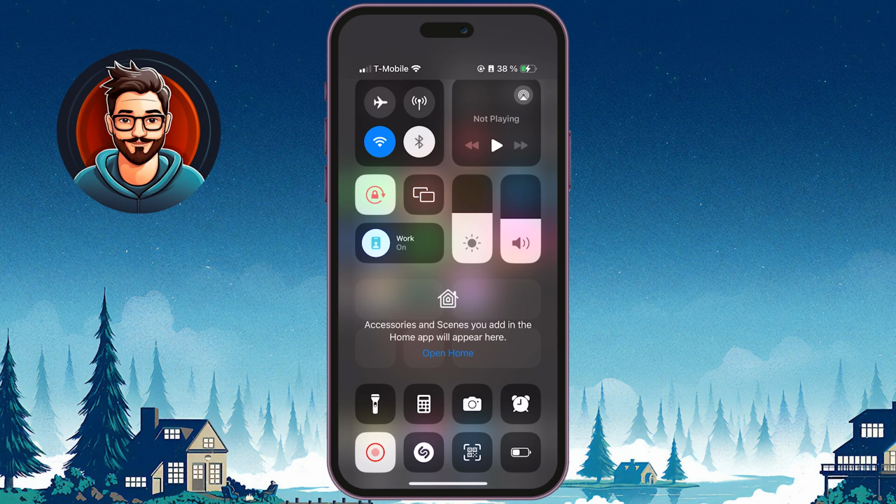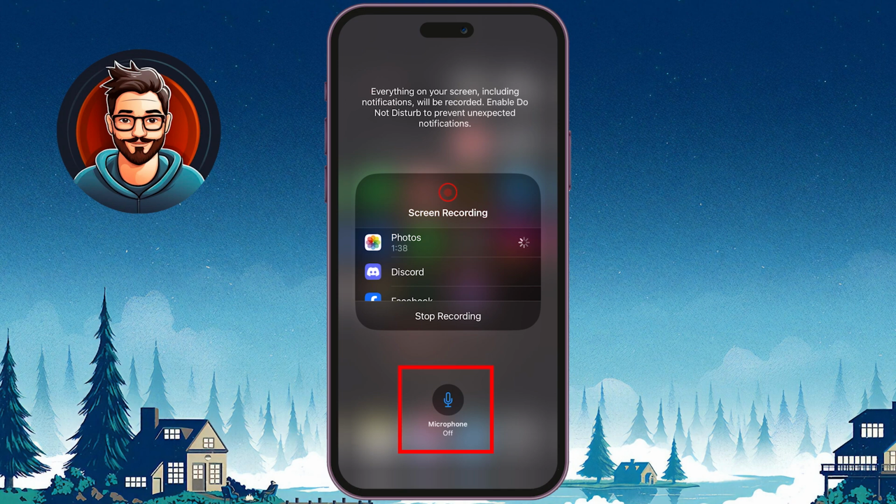Long press on the screen recording shortcut and you will see a microphone button at the bottom. It will indicate that the microphone is off. Tap it to turn it on. Now you can start the recording by tapping the button again.